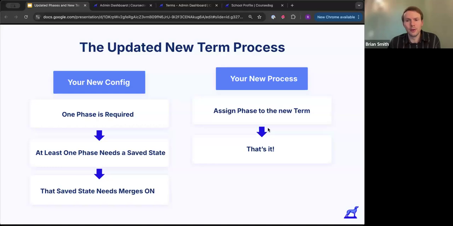What that means, again, for the new process is take your phase, take your term, place it into the phase that starts your scheduling cycle, and you're done. Don't worry about going into your merge settings and setting up term-specific settings. We'll take it the rest of the way and move you through your scheduling cycle.